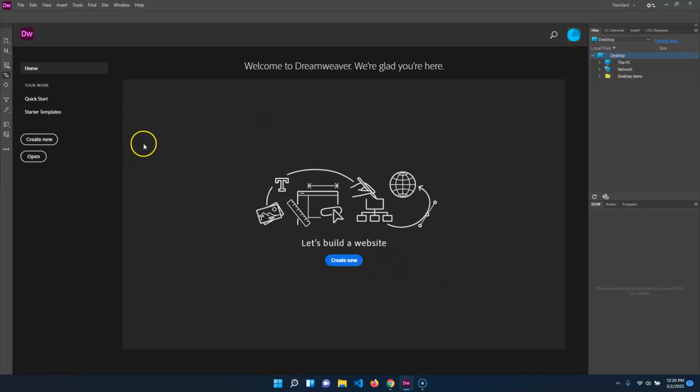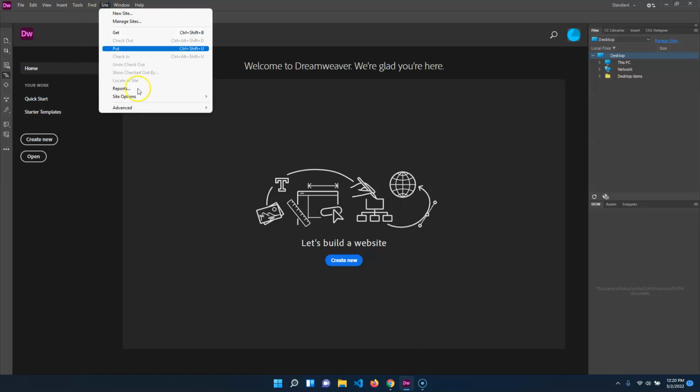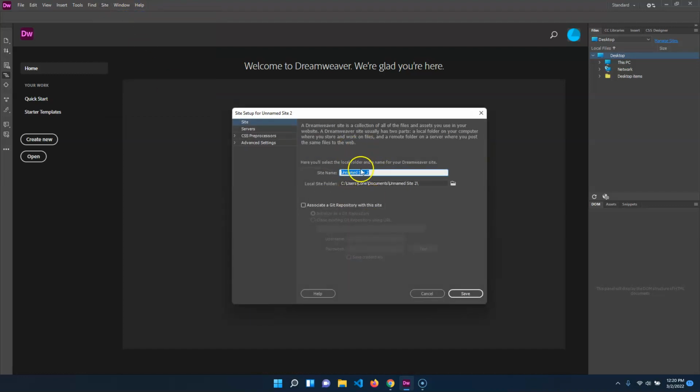So before I even start, I want to set that the root folder of my site is that folder. So we're just going to do that. I'm going to go to site, and we're going to do a new site. You can also do manage sites; there's an option for new site there too. So we're going to do new site, and we'll say site.